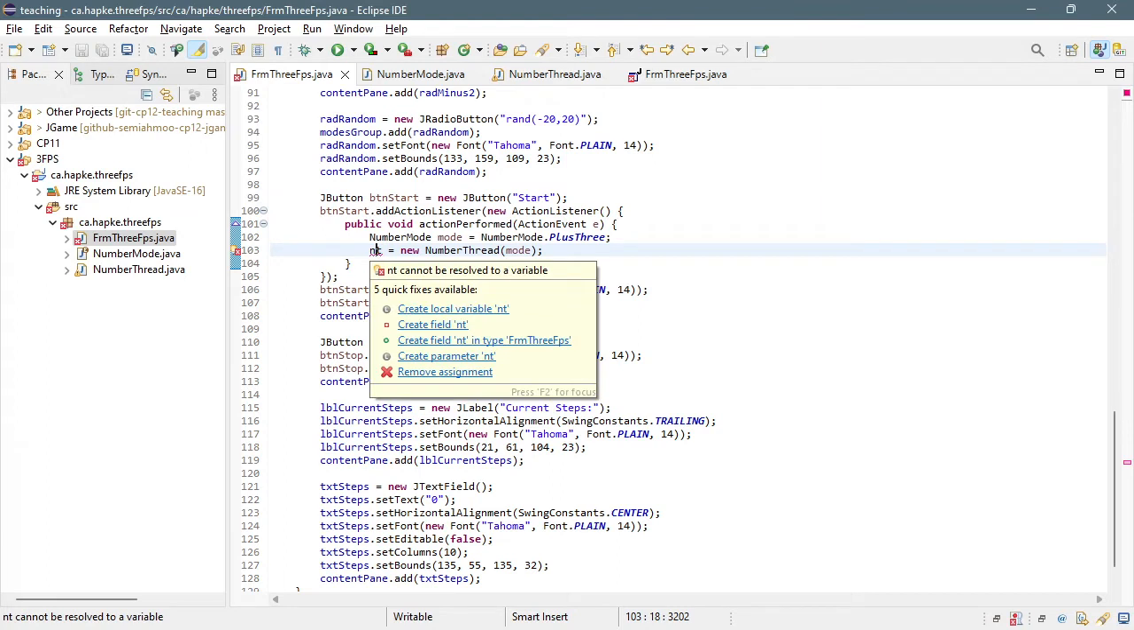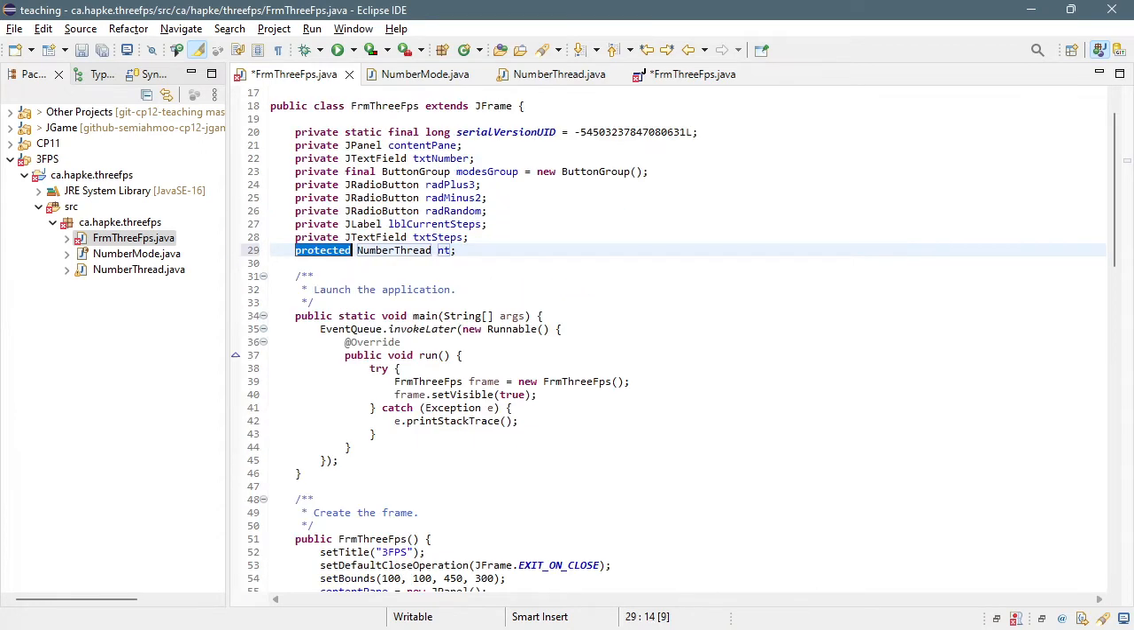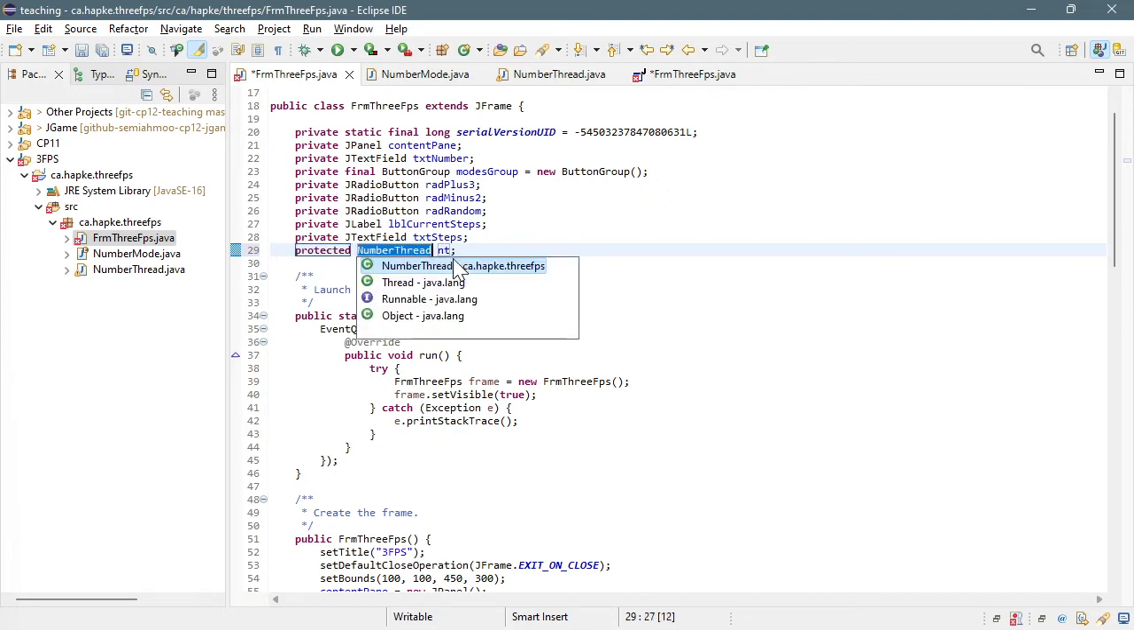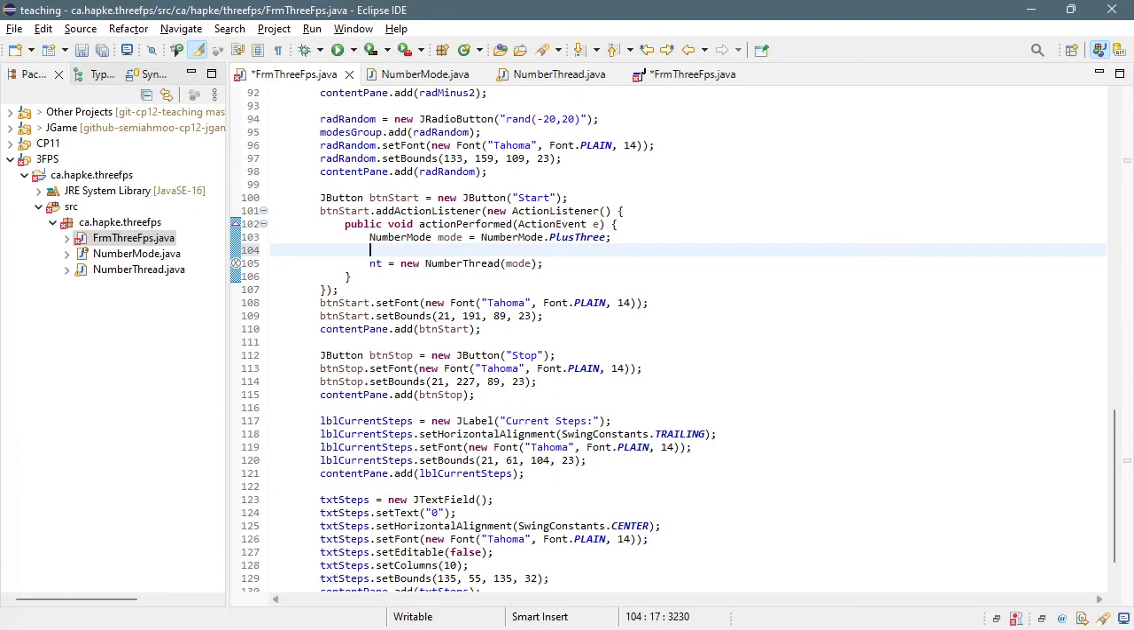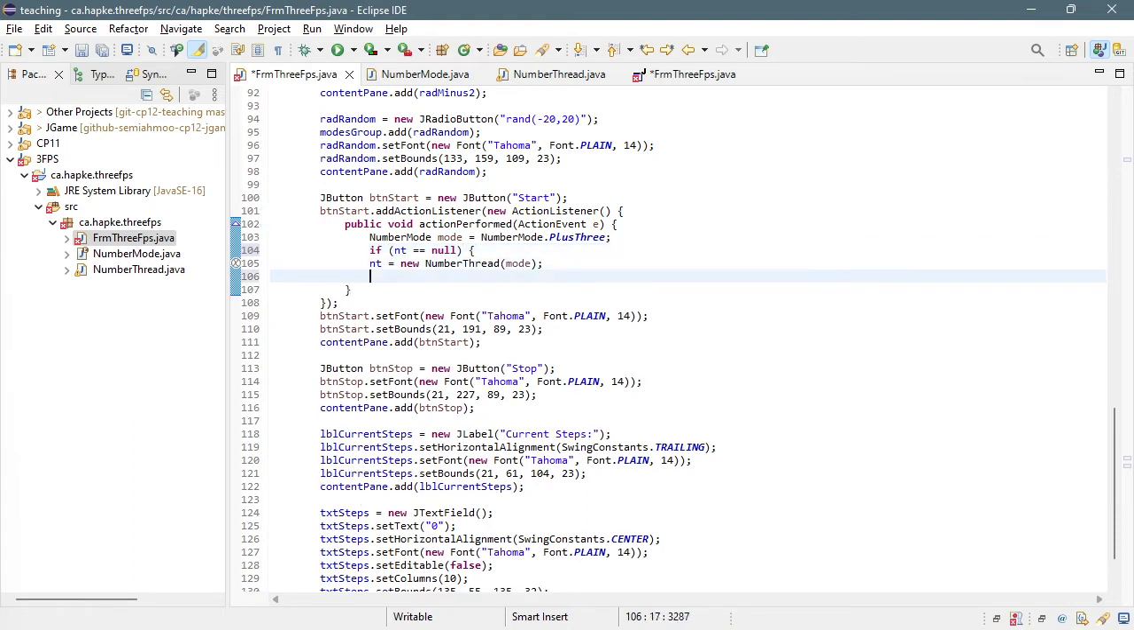And this number thread, we're going to need a field for it because we only want to create one of these at a time. So let's create a field in the frame. And if we click the tab button, that'll look like protected or private, either's fine. I've got a number thread called nt. Let's make sure that we don't create duplicates of this though. So if nt equals null, then we can create the thread.